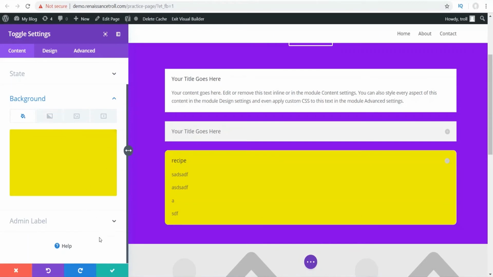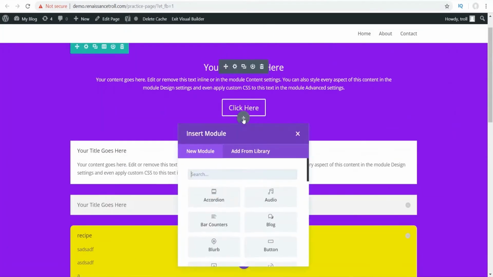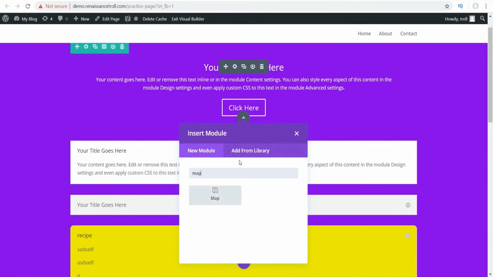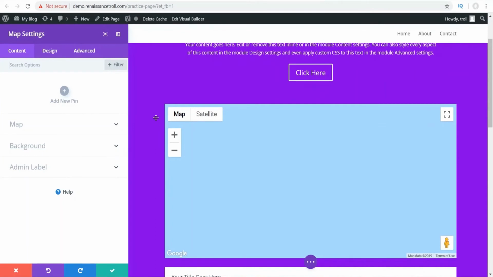So next on our list of modules we're going to go over is the Maps module. What this one does is it allows you to embed a Google Map right into your website. What this is good for would be, for example, if you have a physical location for your business and you want people to visit your store, you could put this on your contact page or wherever, and then they can visually see where they need to go to get to your store.